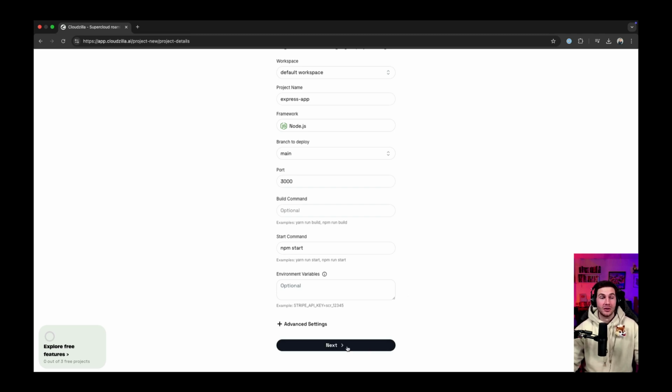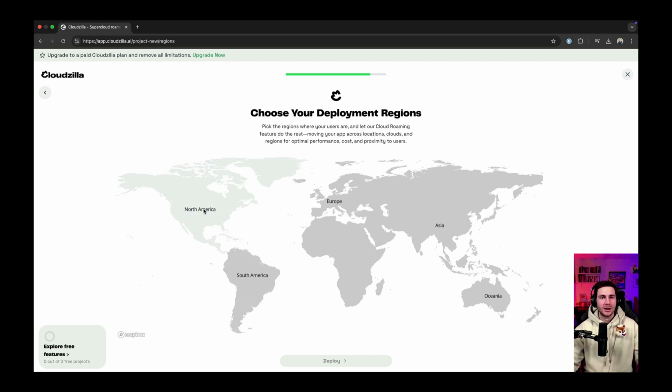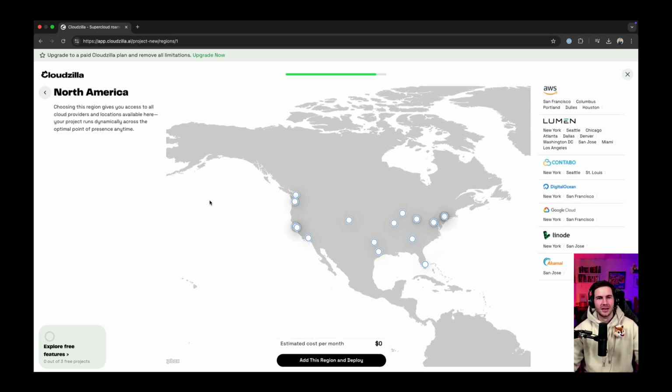With the app configured, choose a deployment region. For this demo, I'm selecting North America. There is no need to select locations. Cloudzilla's Adaptive Edge engine will dynamically adjust data center placement to run your code in the most cost-effective location, closest to your users. Now we hit deploy.